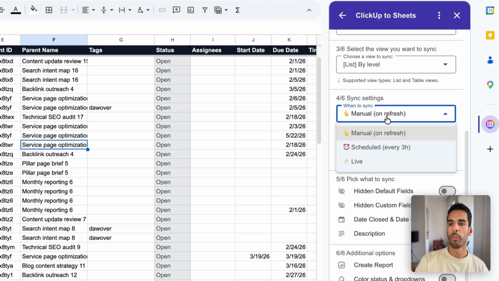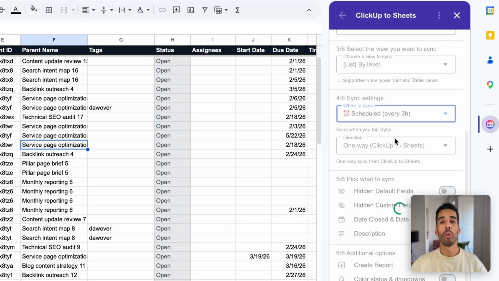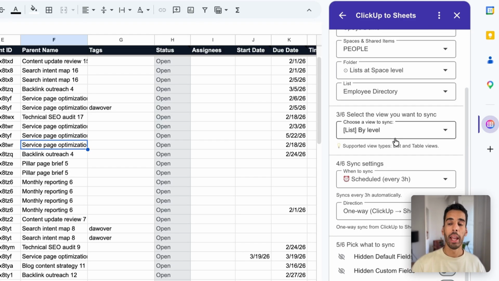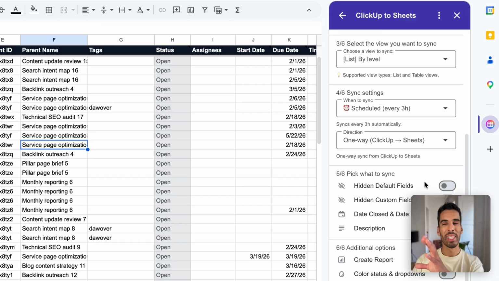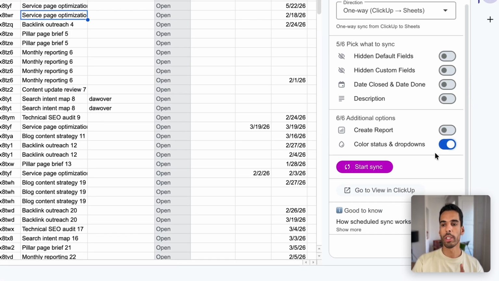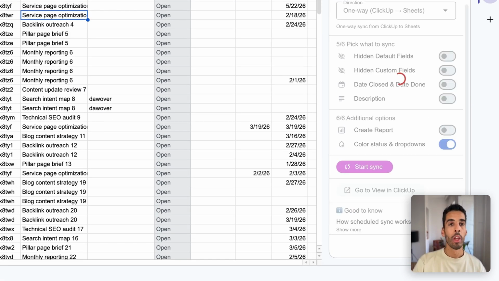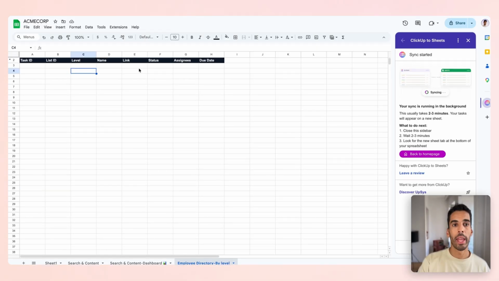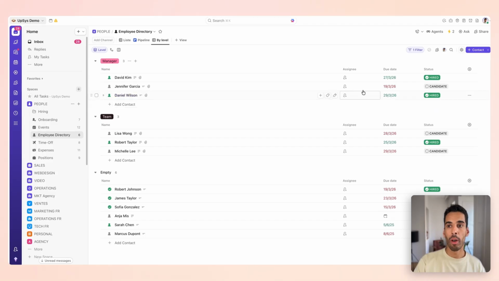and then I can change a few things as well. So first thing I want to change is turn on scheduled sync. Scheduled sync allows you to have the sync refresh every 3 hours. This is part of the Pro plan, and that means any change you would do into the spreadsheet or in ClickUp will refresh automatically into the spreadsheet. And what I'm going to do is leave things like that and just turn on color status and drop downs and click start sync. So you're going to see it's going to create a sheet as well here, but only the columns that are of interest to us, the name, link, status, assignees, due date, are brought in because those values are set like so into the view.